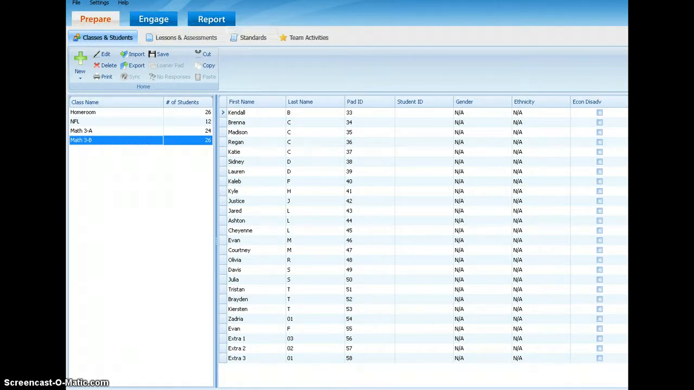So what I'm going to have you do is click on the Prepare tab. You click on that, and this comes up. You'll notice here it'll have class name and it'll say number of students. What you're going to want to do is click on the green plus that says New. Let's go ahead and click that right now.